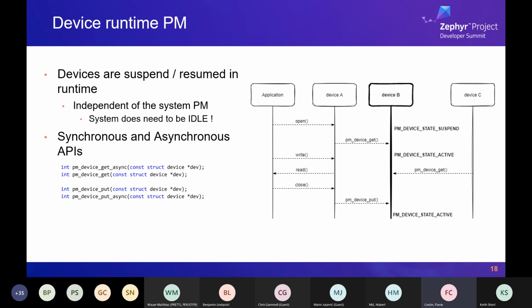But when device C stops using it and calls pm_device_put, device B will automatically be suspended because the usage count will reach 0.